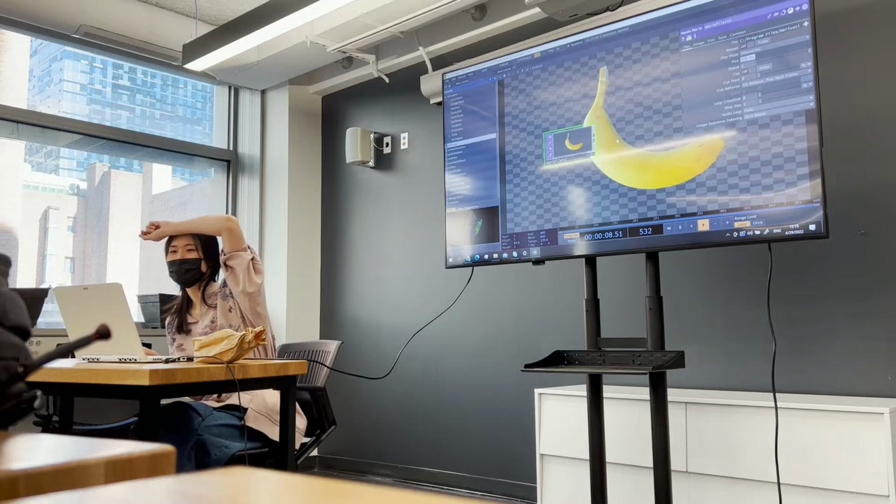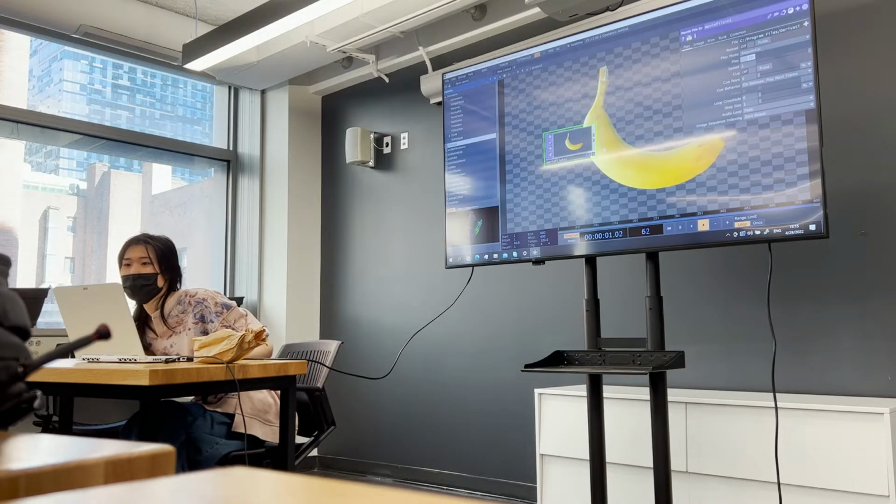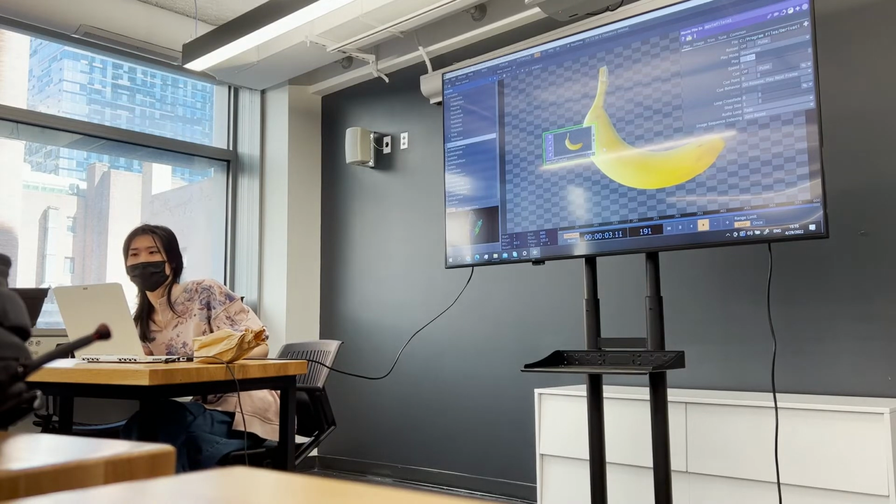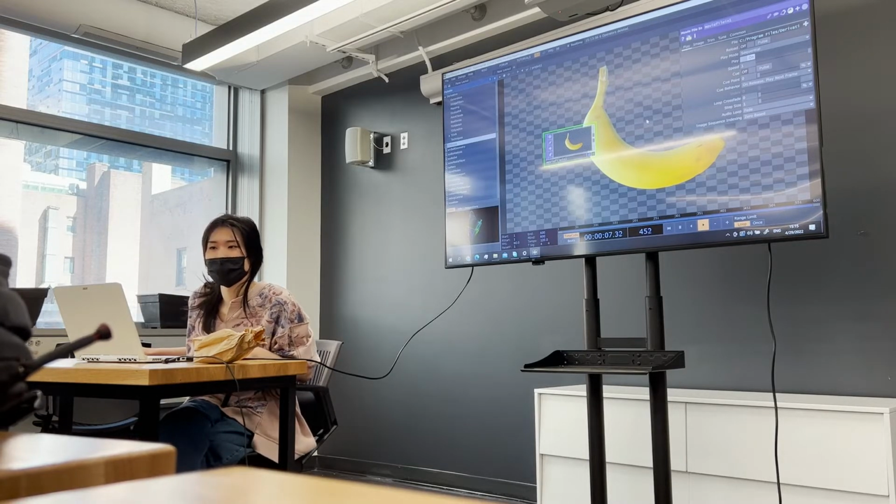Question? Yeah, I have a node I can't delete. What is the geo one? Can you select it?